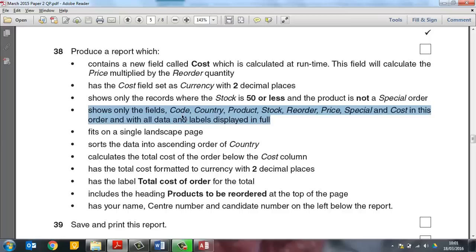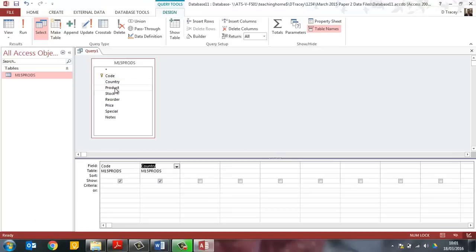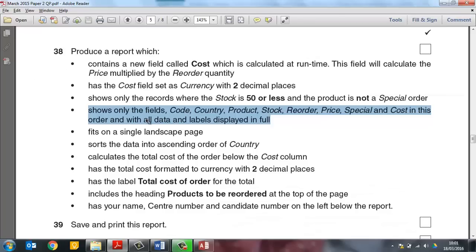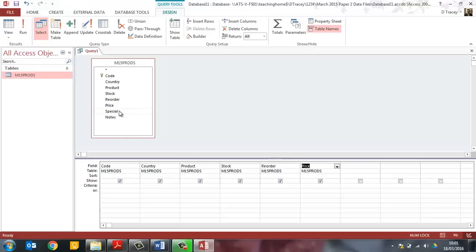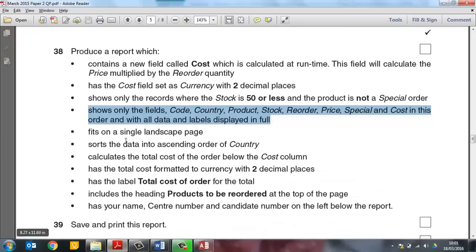You need to double click on some. Which ones are a double click on? You've got to look for it in the task. So code, country, product, stock and reorder. Code, country, product, stock, reorder. Price, special and cost. Price, special and cost isn't there. Now the reason for that is because we haven't made it yet. So I'm going to highlight that as done, even though we haven't got cost, because we're going to do that now.